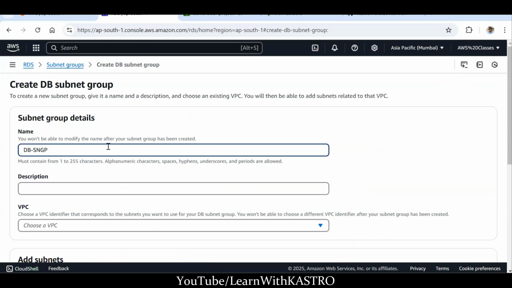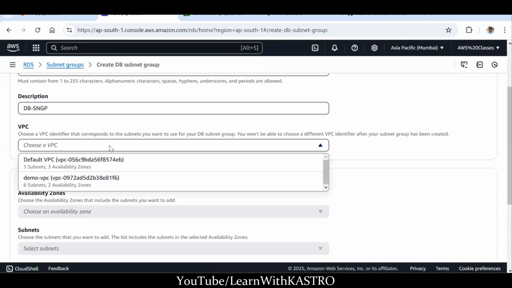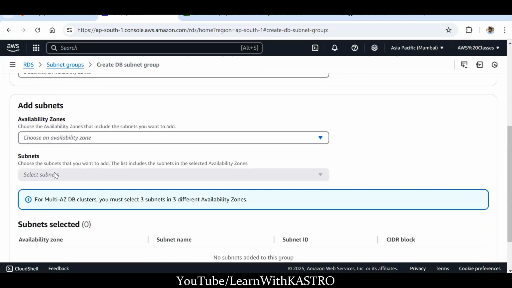It's a subnet group. It's not mandatory that you should follow only this one, but remember what name you are giving. The description also I have given the same thing. For VPC, I'm going to select the custom VPC which we have created. This is the VPC that we have created. Don't select the default VPC.